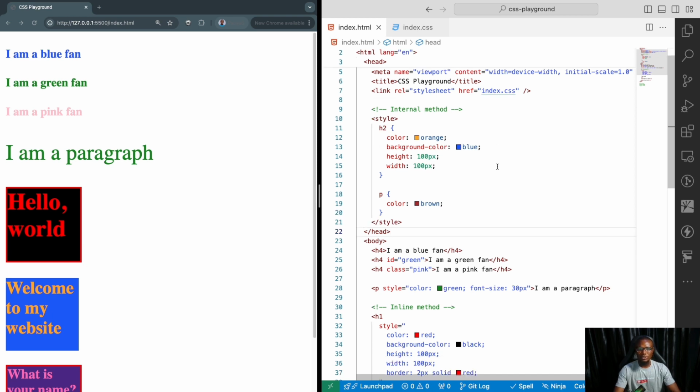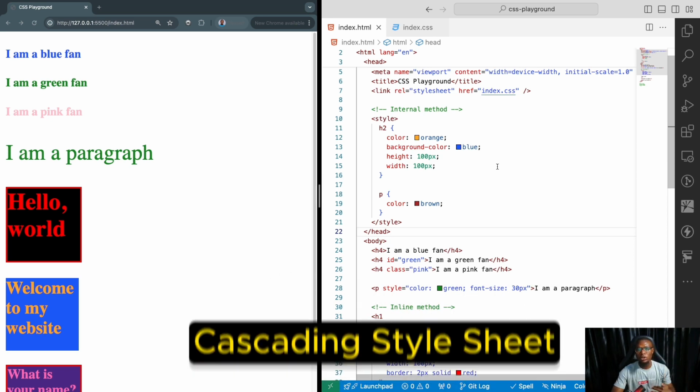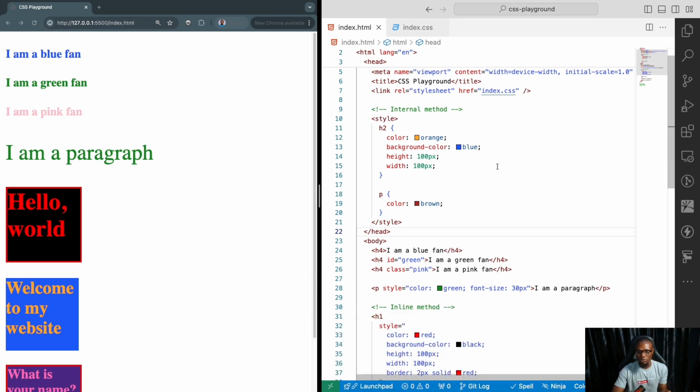So we've discussed CSS, and CSS stands for cascading style sheets, which means like a waterfall. So it trades from top to bottom, and whatever is at the bottom will take precedence over whatever is at the top. Just like what we discussed here, internal takes precedence over external, and inline takes precedence over internal.